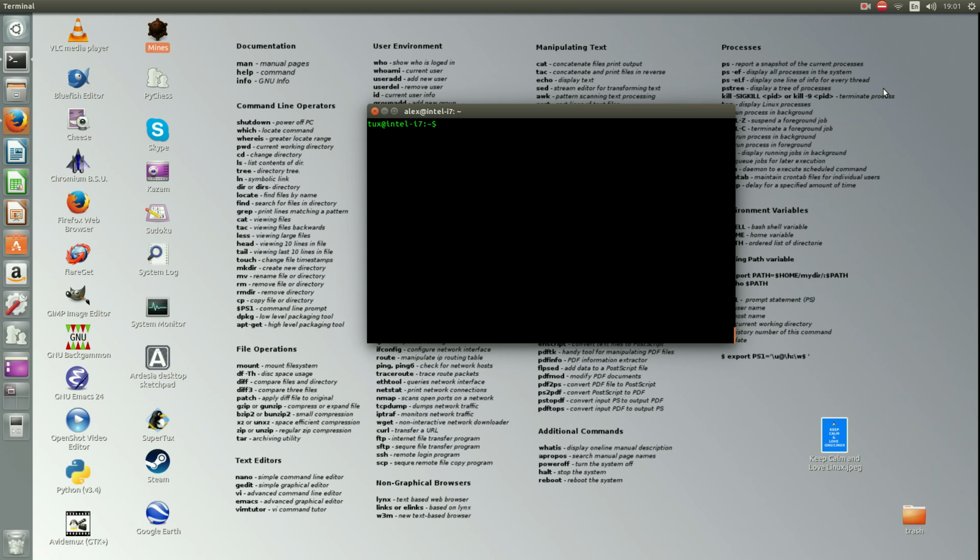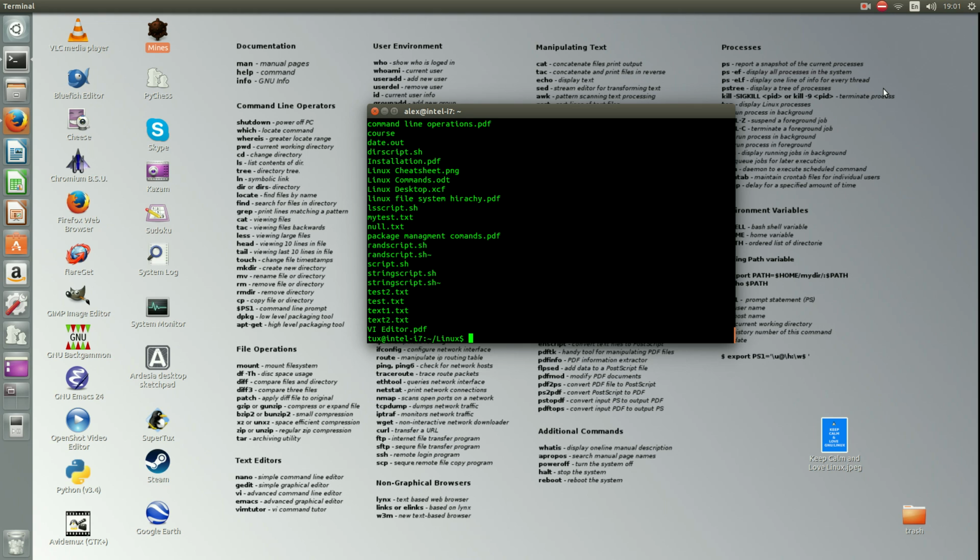Actually, first of all, I want to show you the text files. So we need to change the directory to Linux. Now ls -al, and what are the files? Okay, text1.txt, text2.txt. This is the file. So don't worry about this command yet.